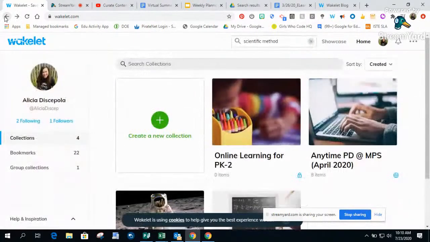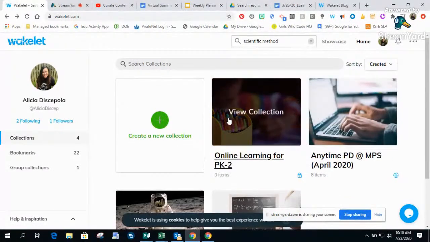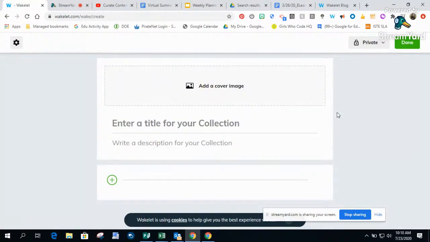So let me talk about creating a Wakelet so you can see how easy it is. When I'm ready to create a collection, because that's what it's called, a collection, I can click on this box that says Create New Collection. From here, the first thing you're probably going to be drawn to is adding a cover image. You don't have to, that's totally optional, but if you click add a cover image, you can upload your own.